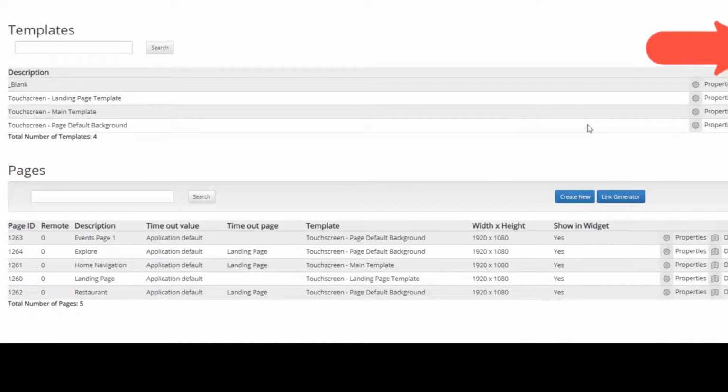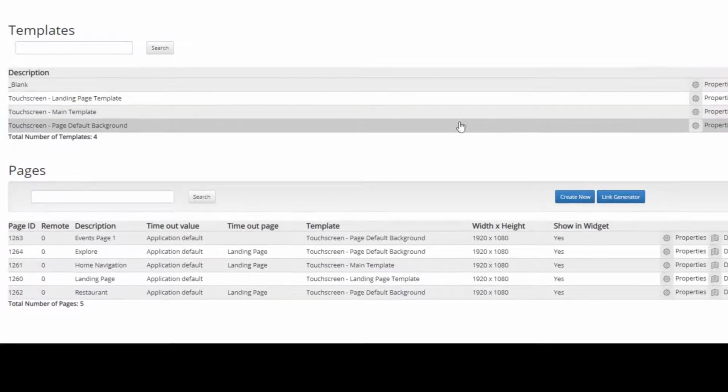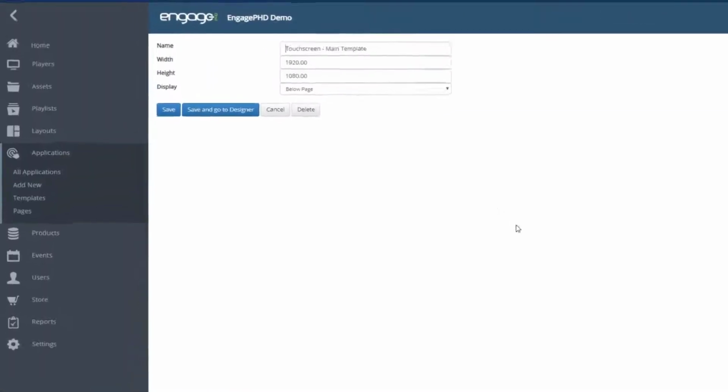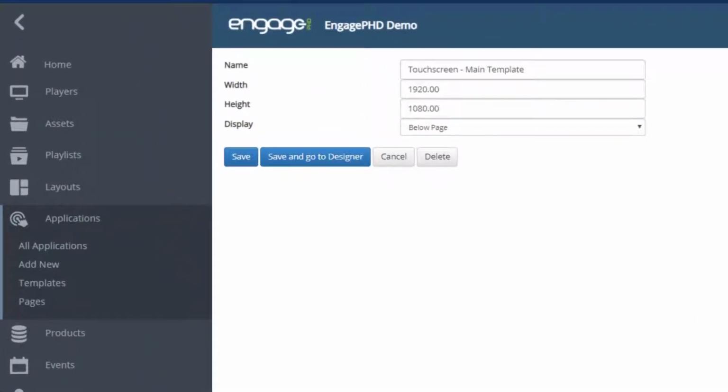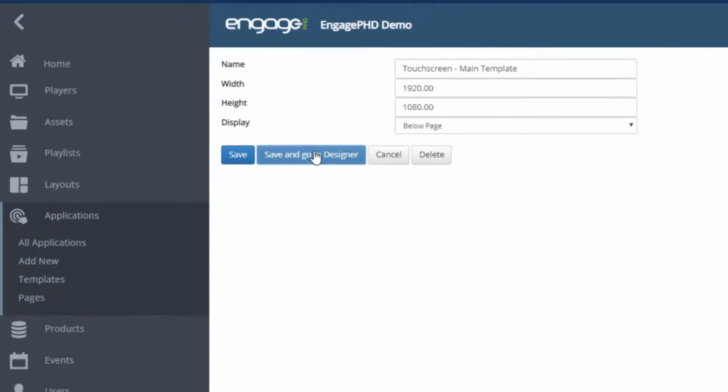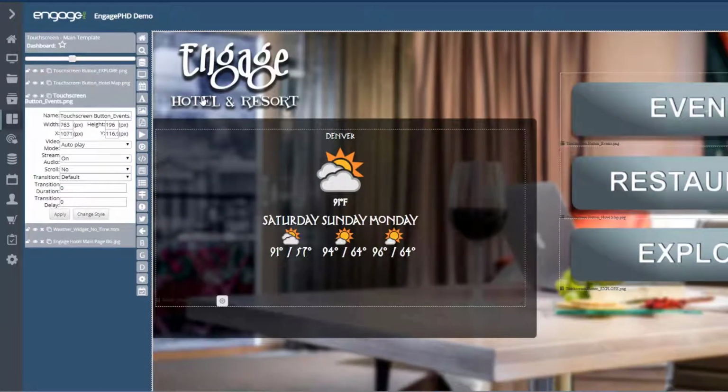I've used the Create New button to create a new template and called it our main template. By default, our page resolution will be 1920 by 1080, and if we're using portrait screens, we would need to flip around our design to be 1080 by 1920. I'll save these settings and go to the designer to start adding content. From here, we would have a blank canvas to work with.